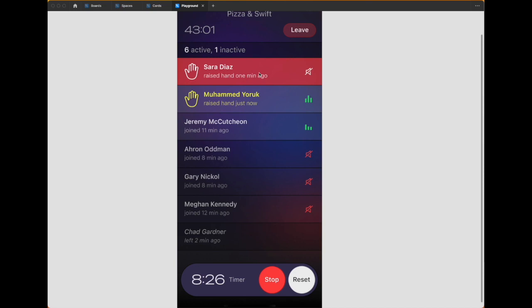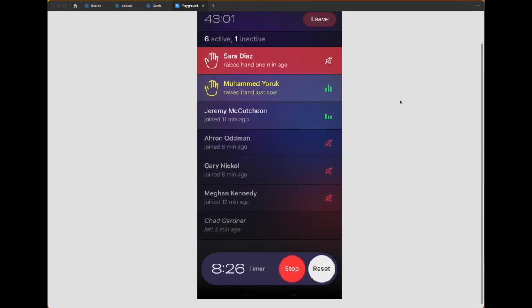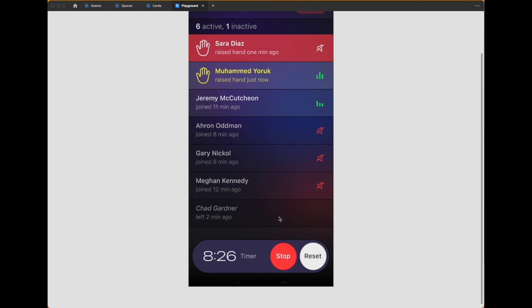Yeah. This was the most fun part of this, coming up with these different states in this list. You can see here, the first line is a state, Mohammed's line is a state, Jeremy's line is a third state, the next line is a fourth state, and then there's a fifth state. This was the challenge of this app, and what was fun about it, to distinguish between all of these states.